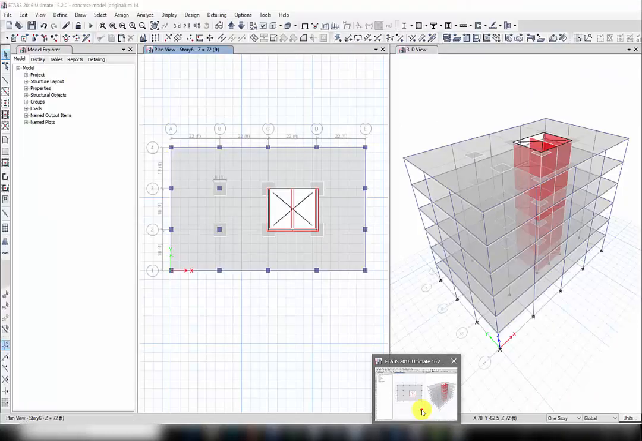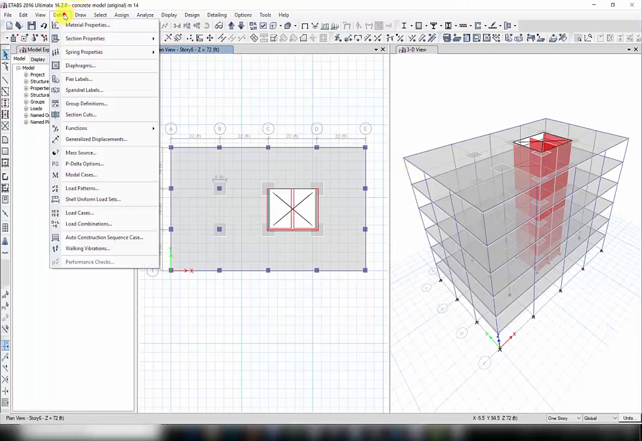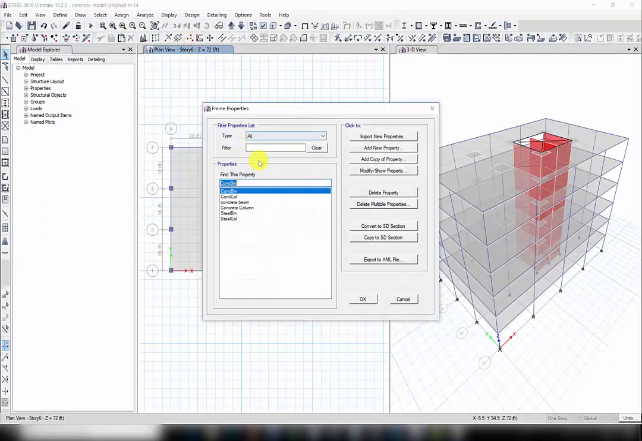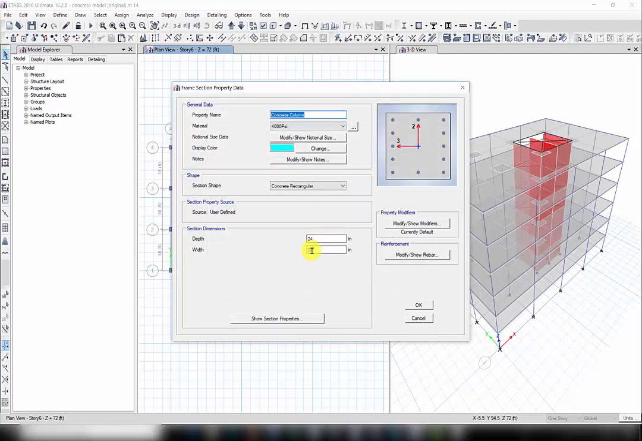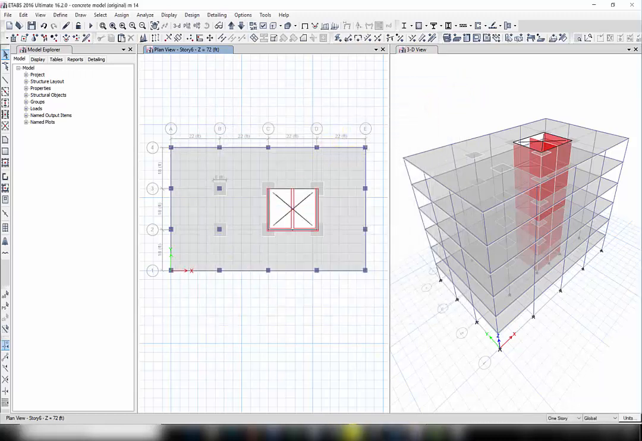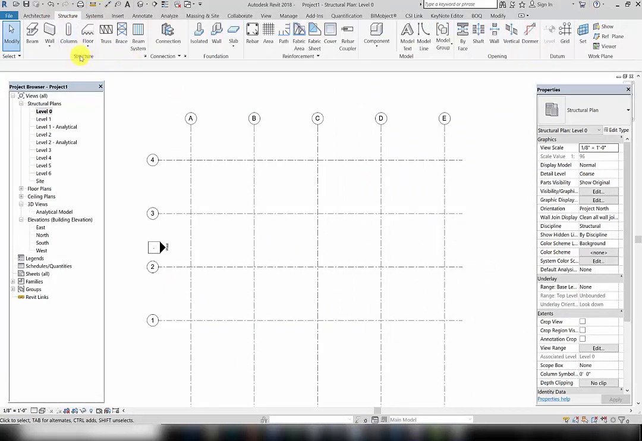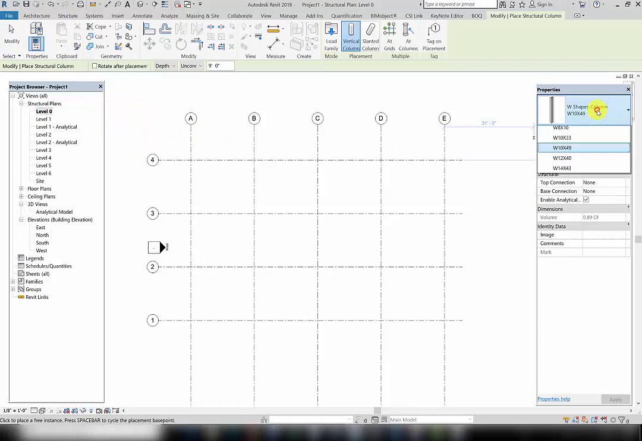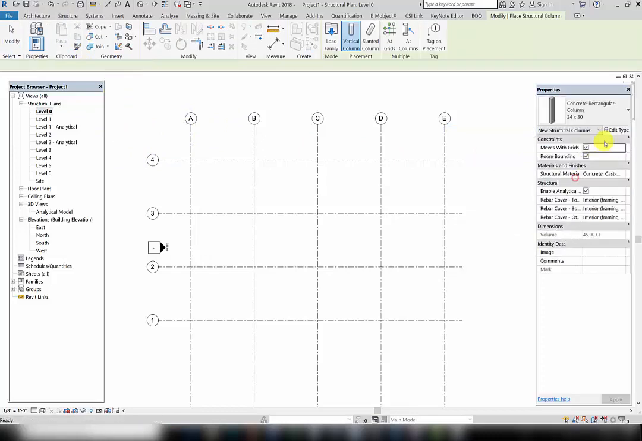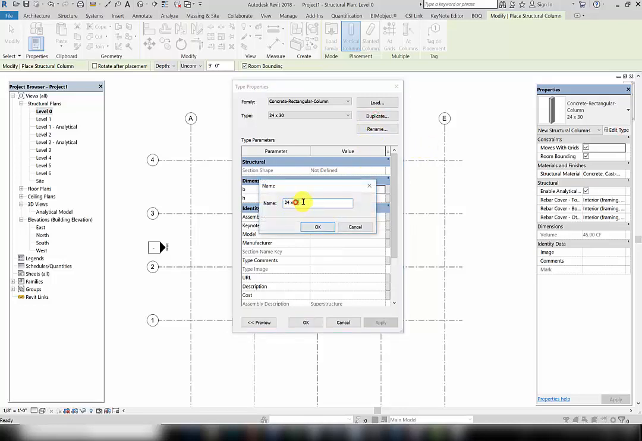Now we start adding our columns. In the model, if you look at the frame section properties, we are using a concrete column, and it's actually a 24 by 24 inch square shaped column with concrete material. So let's go back here. We go to structure, column. We're going to use a concrete column. So we need 24 by 24. I don't have it, so I'm making a new type here. 24 by 24 inches. 24 inch and 24 inch, which is 2 feet by 2 feet.